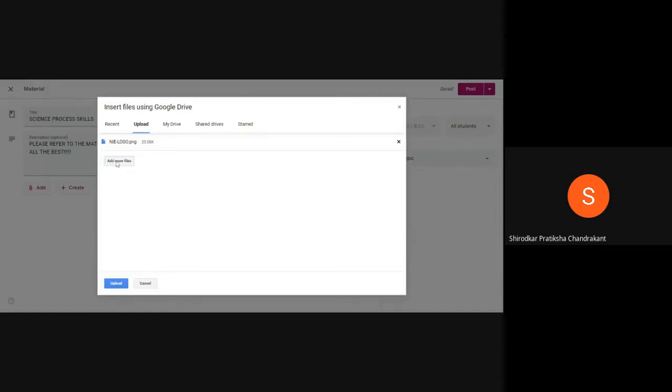I want to add one more thing. Say suppose I want to add this particular PDF, I can do that as well. Likewise, I can add as many files as I want, and then I can click on this option here, Upload. When I click on Upload, it will take some time to upload the files that you have added, and then these files will be visible in the material that I want to create.